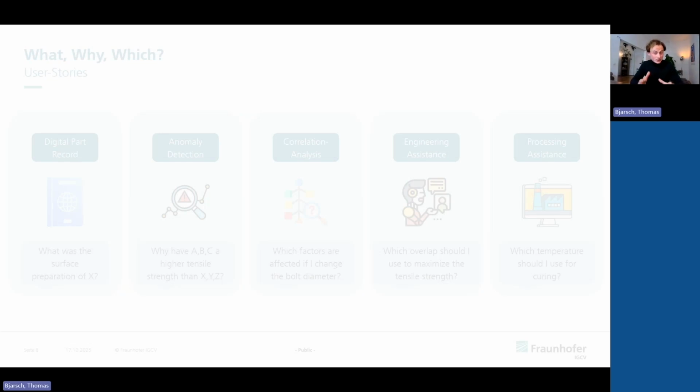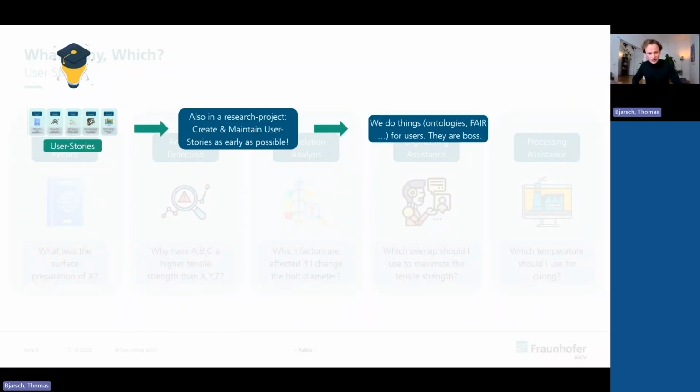We did those user stories, but we did them late and we didn't maintain them perfectly in this project. So I can just wish you, if you have an upcoming academic project dealing with ontologies, always create user stories as early as possible, because we develop ontologies, FAIR data stuff for applications, for users. So the users are boss, lastly.